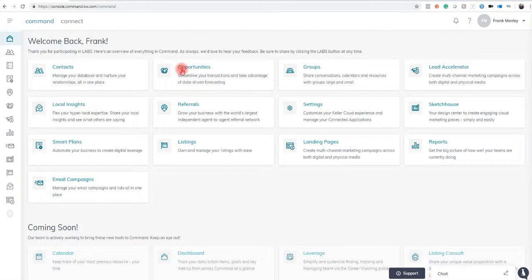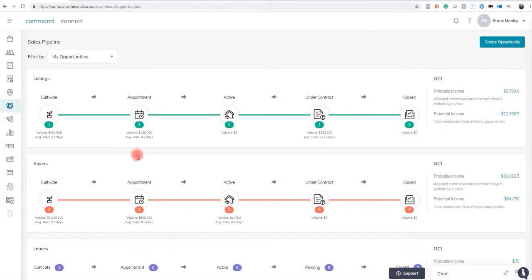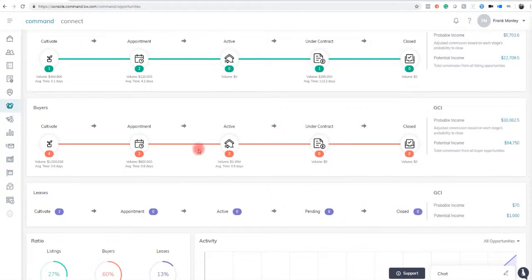We can get into opportunities either by clicking the opportunities in the contact cards or the opportunity icon here on the left with the little handshake. So we're going to click that. I've got some opportunities already set up in my demo accounts here. So we've got listings, buyers, and leases. We're going to work out of the buyer section right now because I have the most in the Cultivate section.